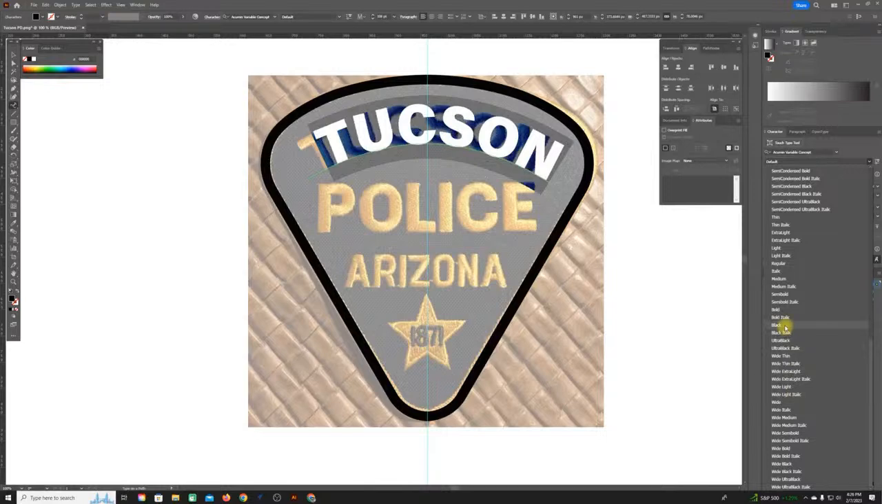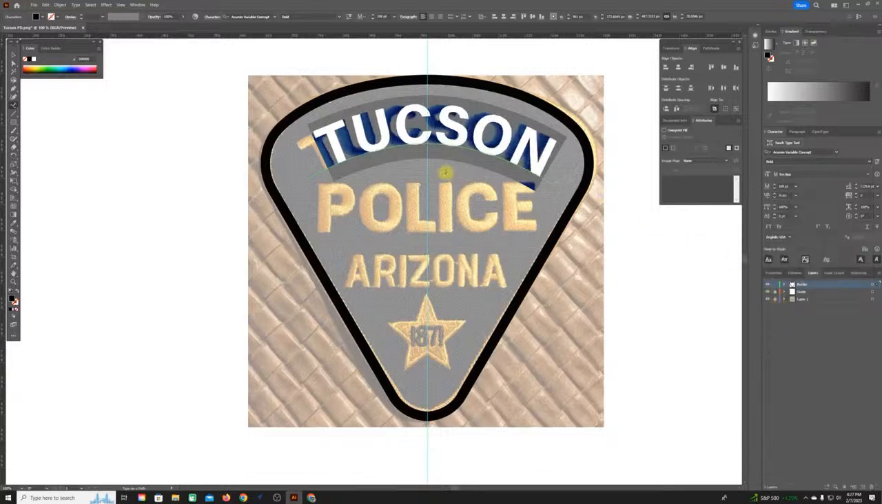Now we're getting into something that's semi-bold, maybe. Maybe bold. Yeah, I think bold is going to be it. Let's go with bold, because black looks a little too beefy. And once you get your font selected, that looks pretty good to me.